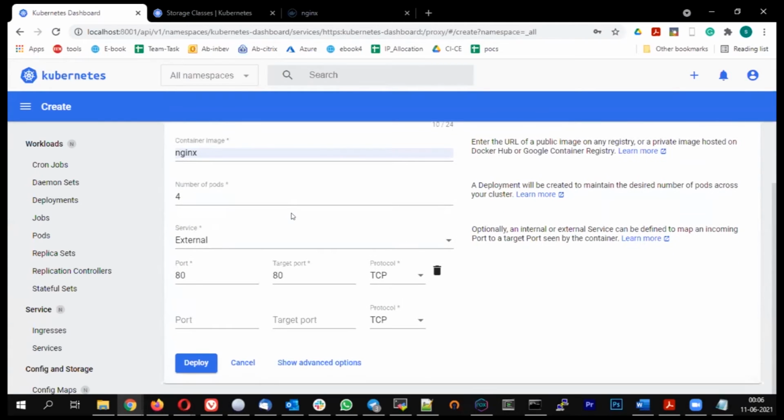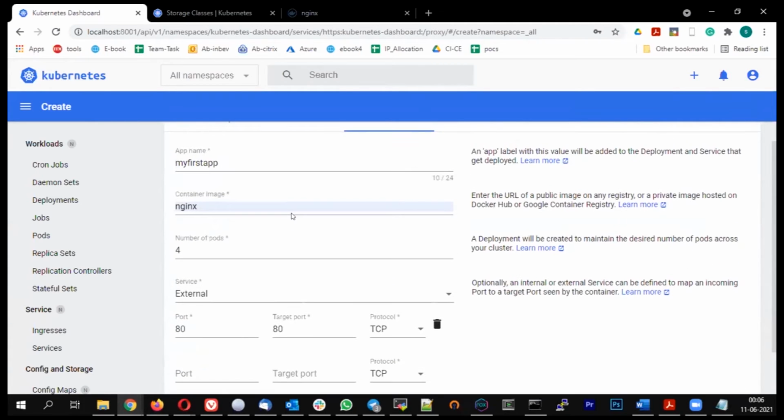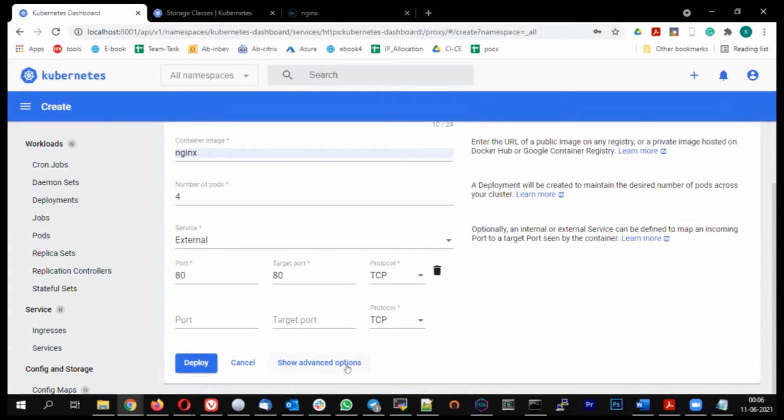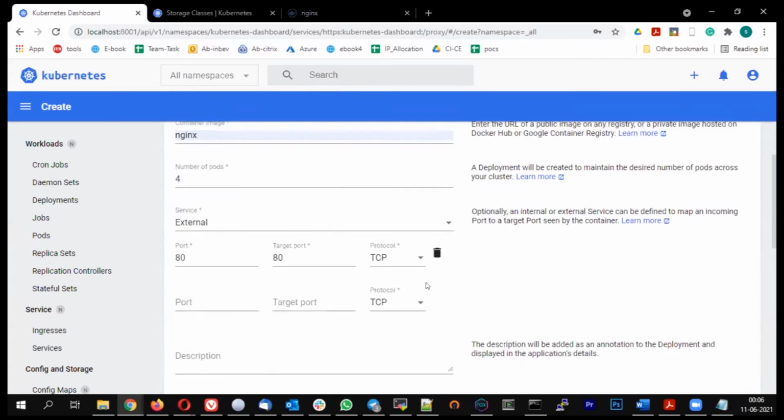These are all the mandatory information for a container to be deployed on Kubernetes. Adding to that, there are some advanced options. Let me just walk you through that.